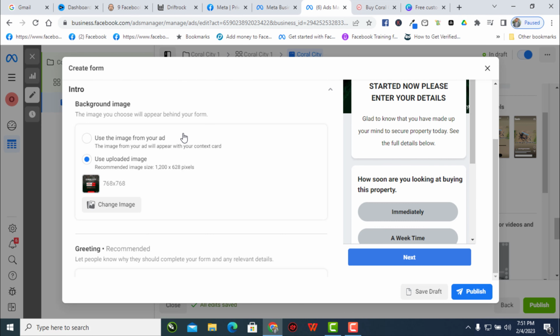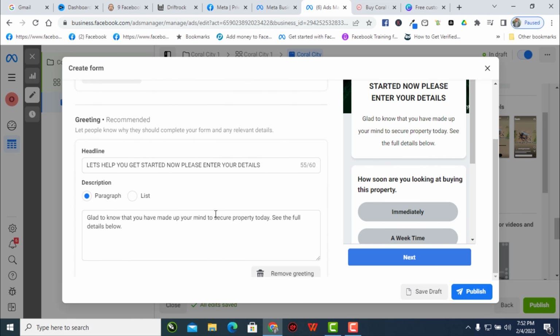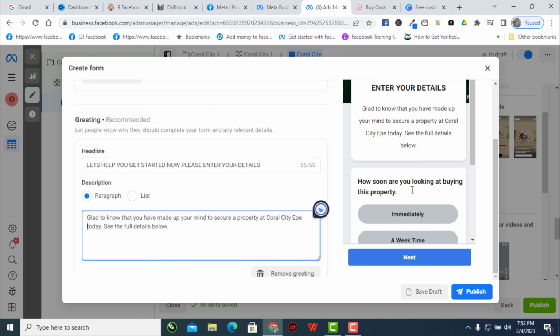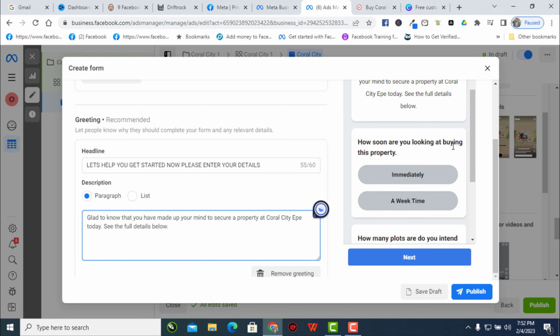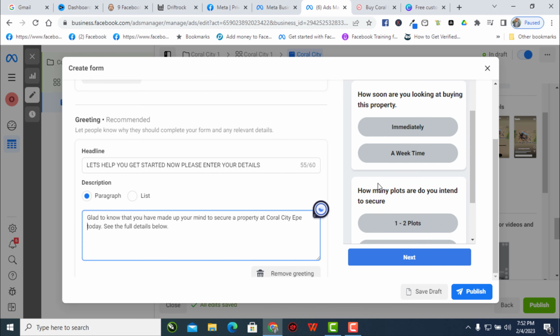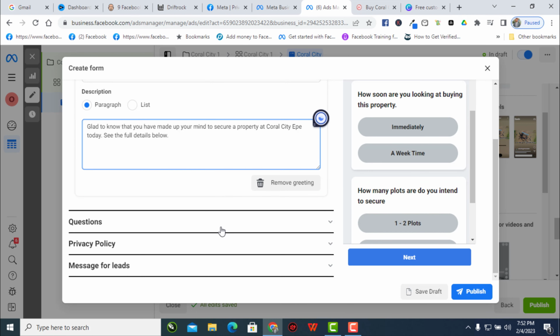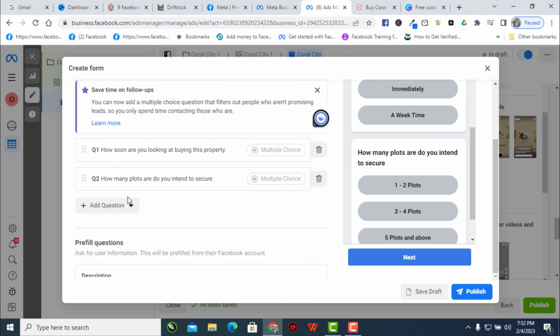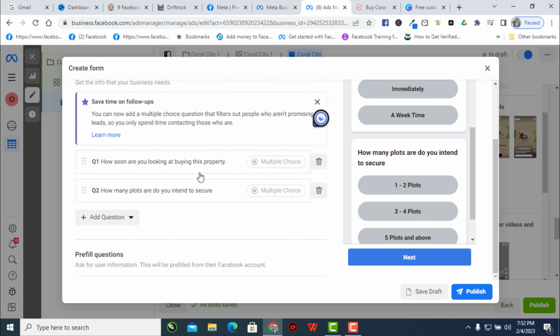Secure a property. So I'm going to do a little edit on that. Secure a property at Coral City Ekpe here today. All right, so I think I'm fine with that. So I came down. How soon are you looking at buying this property? Immediately, a week. Then I can come there and do a little edit. Yes. All right, okay, I'm fine with that.